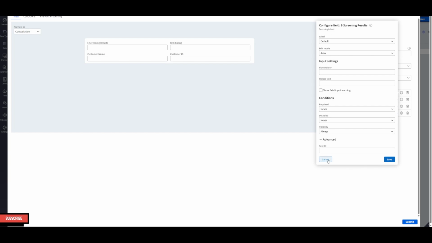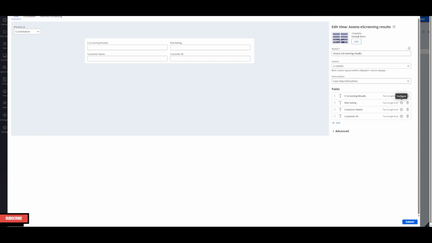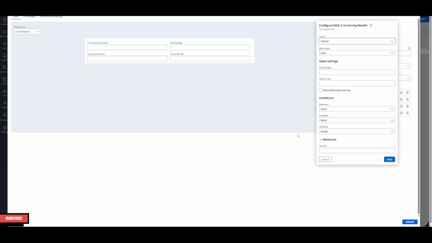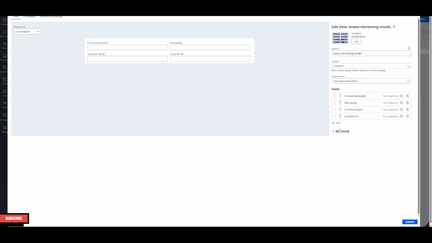On the field, we'll be able to manage here. You only have to click on the gear next to the field that you want to configure, and that will be it.